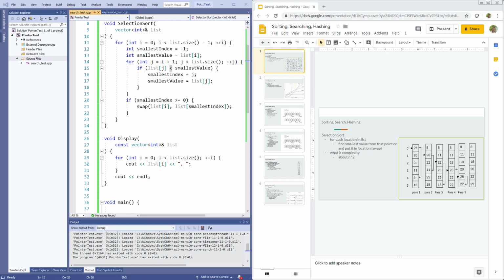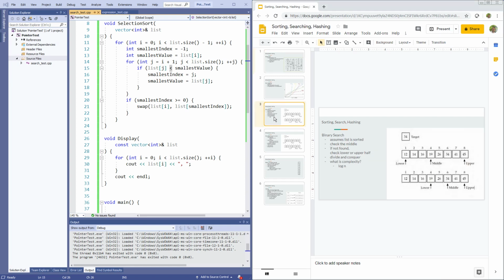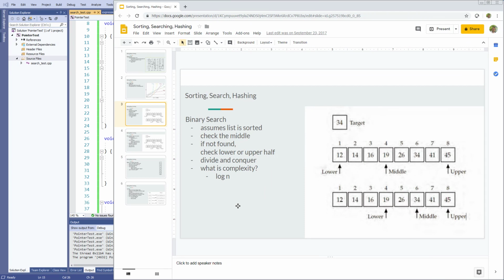So the next thing we want to look at is something we call a binary search. And a binary search is done on a list that's been sorted. So the idea of a binary search is we have 3 indices or pointers into the list. One that's at the beginning of the list, one that's at the end of the list, and one that is roughly halfway between the other two.